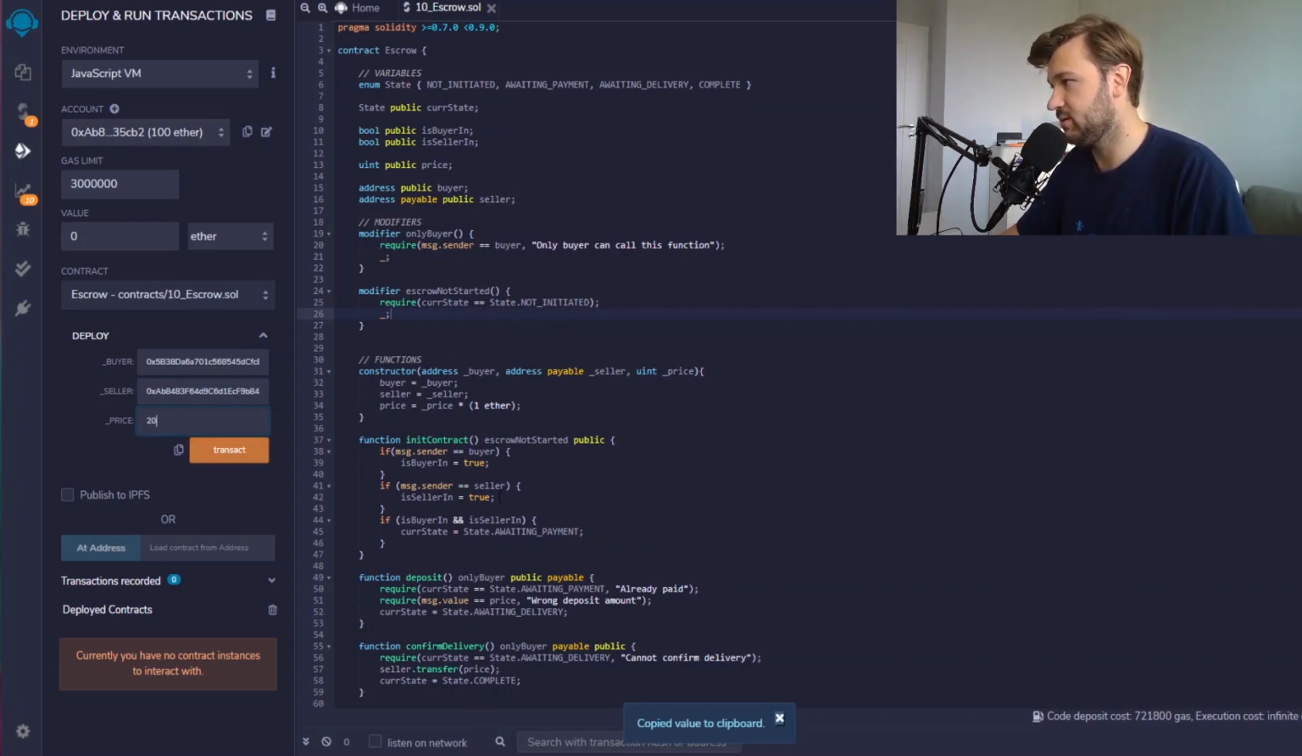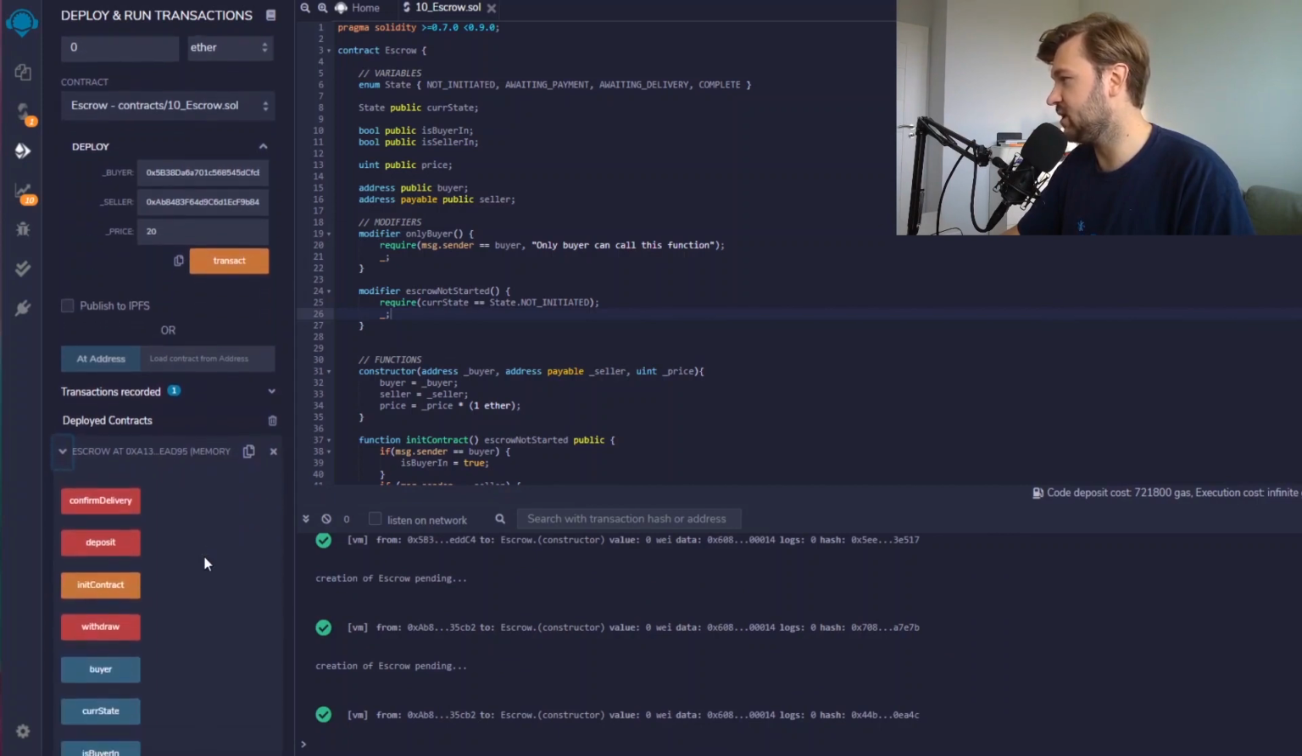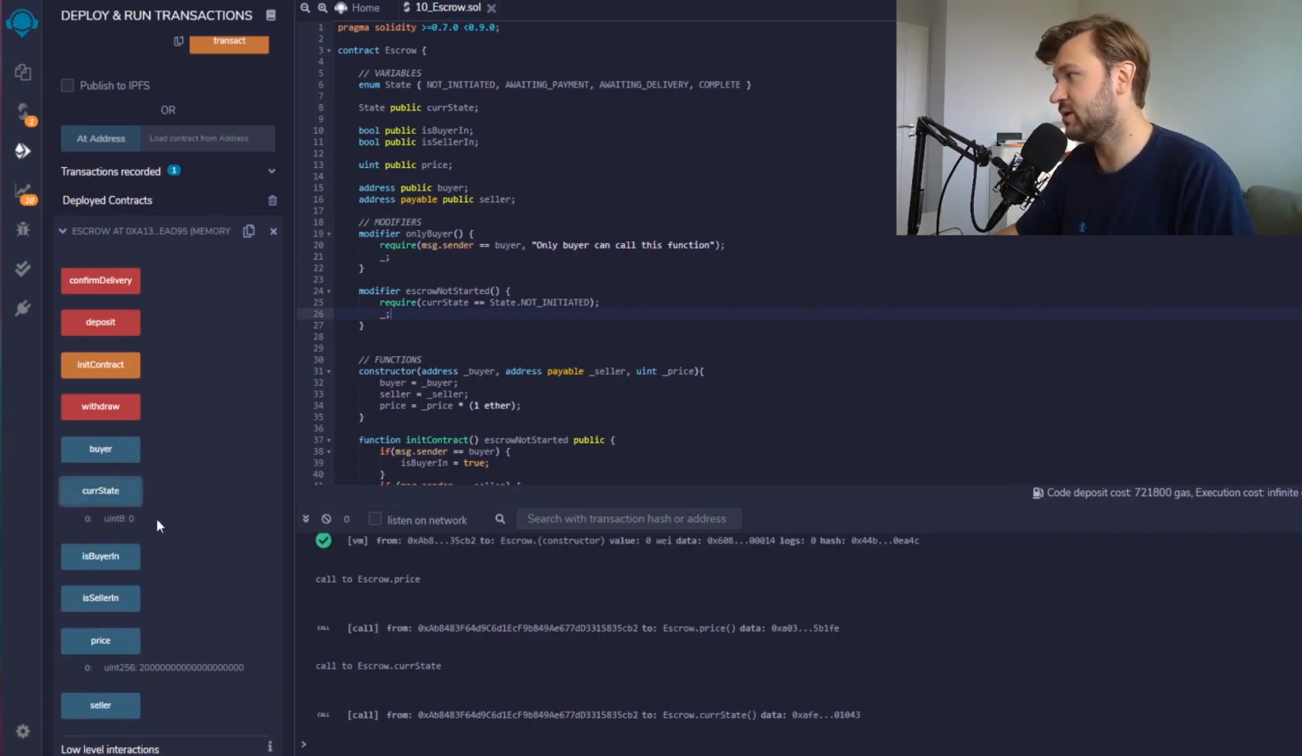I'll bring the command line up here. Okay, so I click on transact. You see here, great, it's on, and if I open this up, we have all of our functions and all of our variables. We have the buyer, the seller, the price, 20, and we also have the current state, which will of course be not initiated.